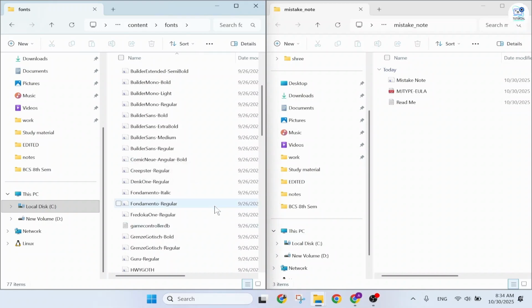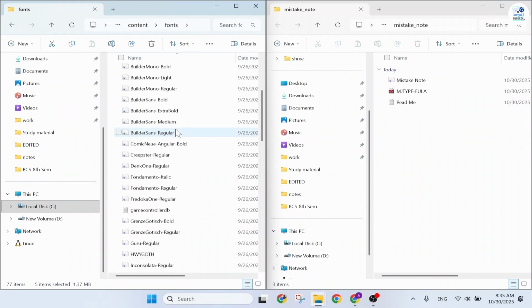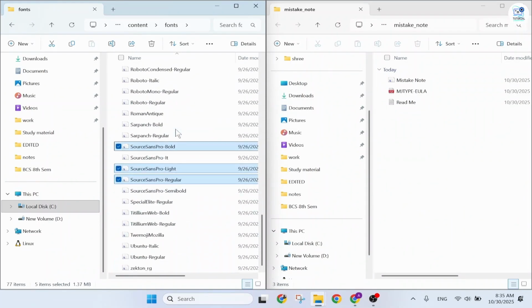So normally, if you have multiple fonts available right here, what you can do is, from the Roblox folder, you'll need to remove 5 different fonts. So let me show you which they are. So these are the fonts that we will be removing from this folder. First is Arimo Bold, Arimo Regular, and scroll down and you'll find Source Sans Pro Bold, Source Sans Pro Light, and Source Sans Pro Regular.